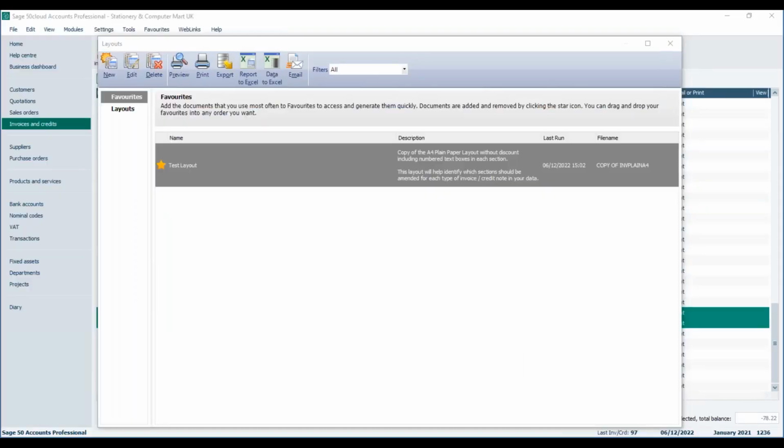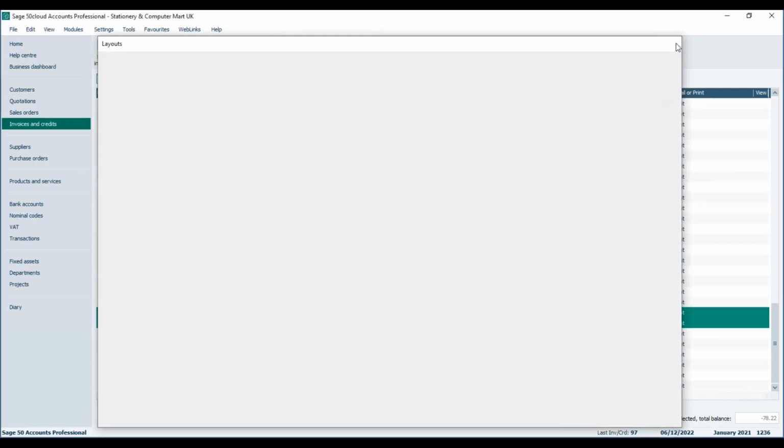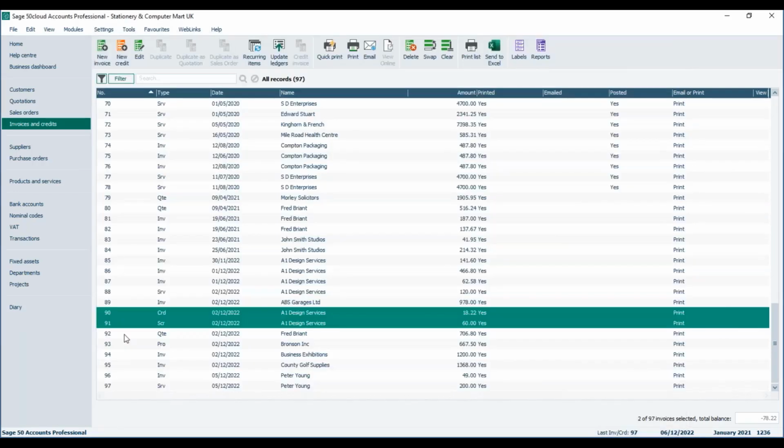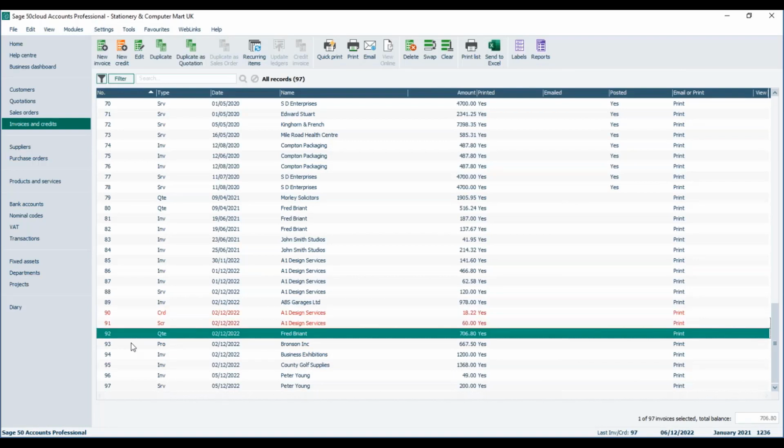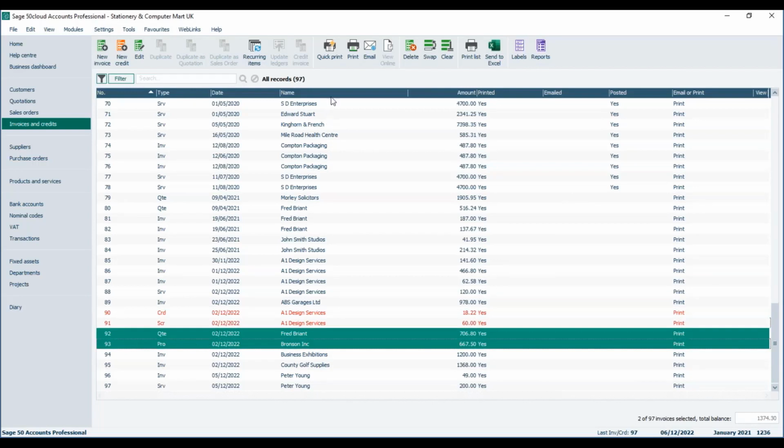Now, when previewing either quotations or pro forma invoices, you'll see an extra section to those we've seen so far. So neither quotes nor pro formas are classed as a VAT invoice. And because of that, a message needs to appear to confirm this. So I'm just going to close out of the layouts again. And I'm going to highlight this time invoice 92, which is a quote, and invoice 93, which is a pro forma. And I'm going to go back to preview the layout again.